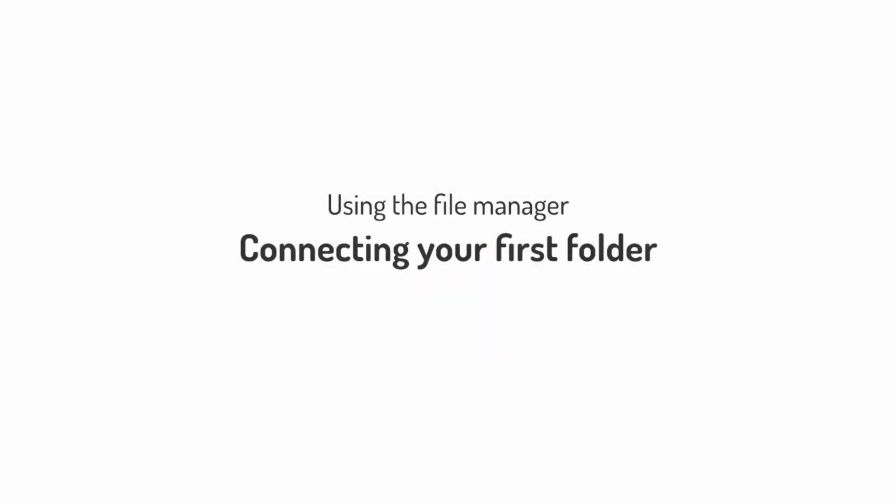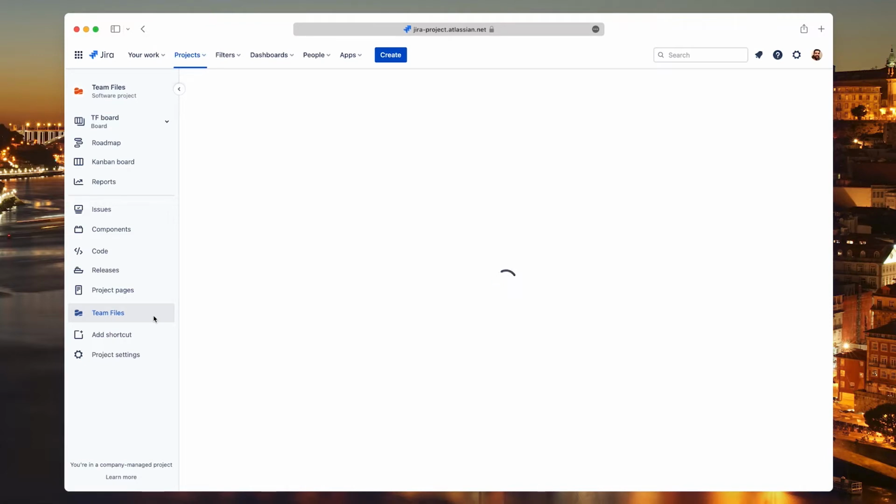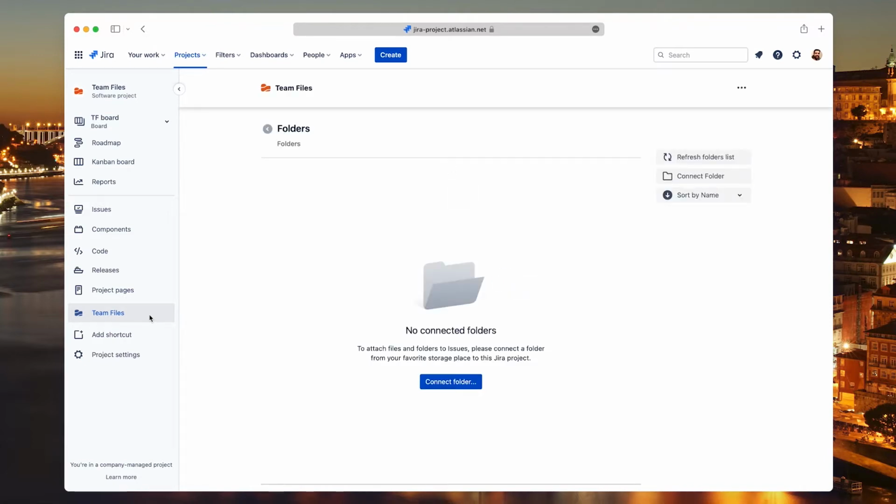Connecting your first folder. Now that the app is installed, you can open it directly from your project's sidebar by clicking Team Files to see the File Manager loading. The File Manager is where you can connect your folders to Jira, browse their content, preview and edit files, and much more. It's also possible to jump right into an issue and do everything from there, but we recommend you use the File Manager the first time around and get started here.